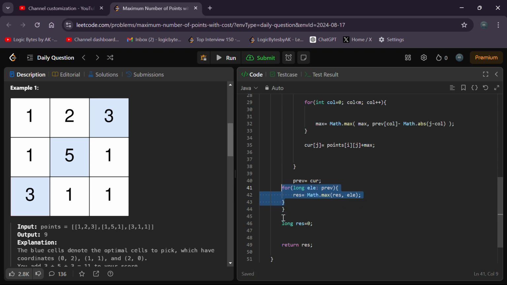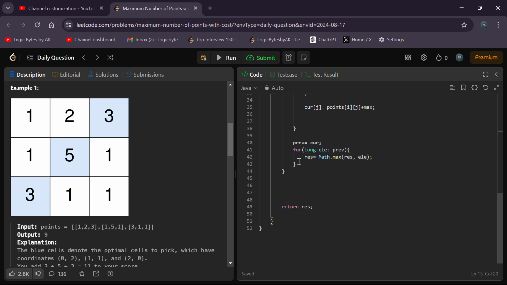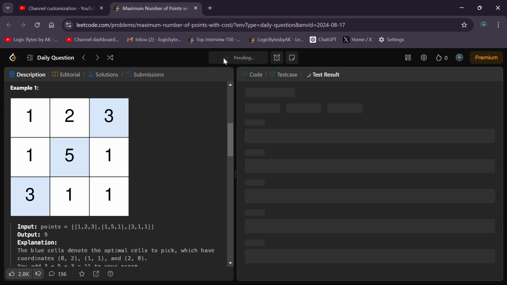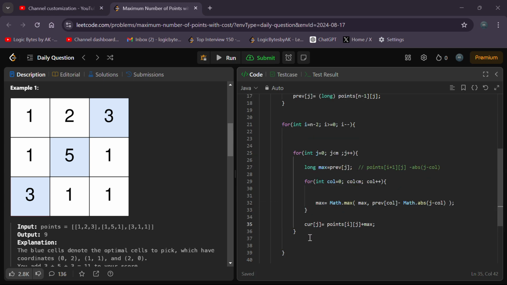So let me just update this and define it before the declaration part. And let me check at the end of the loop also. Oops. Okay, guys, I just removed the updating of the previous array. So up to now, we updated the current array, and we have to update the previous array as well as we have to update our answer.